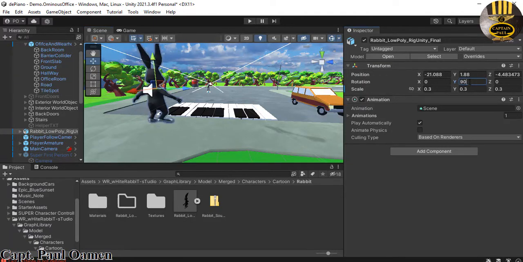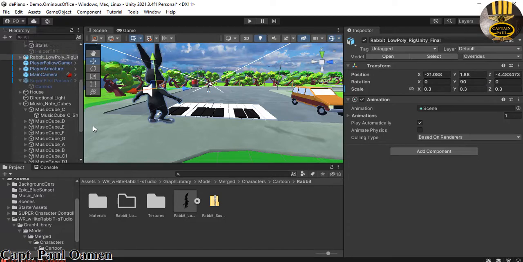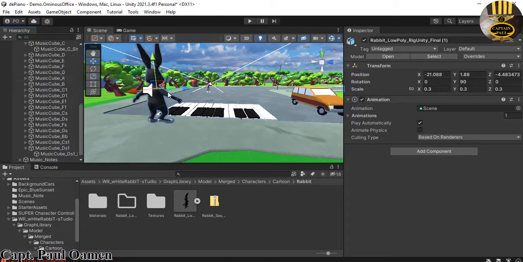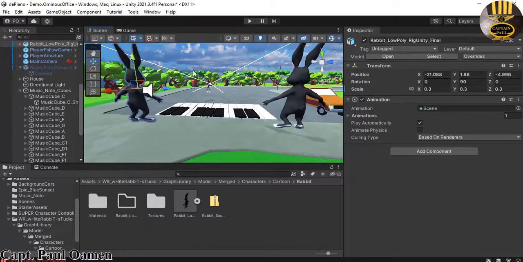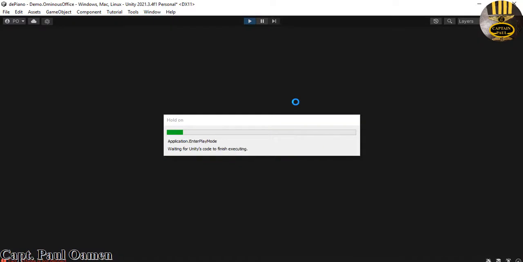Yeah, and just right click and copy the rabbit. Where is the rabbit? Somewhere. That's the rabbit. Right click, duplicate, drag it to the side. Those are the two dancing rabbits you guys saw, and the main one. So let's run it and see. Run. And that might be all. No, there's one more thing.